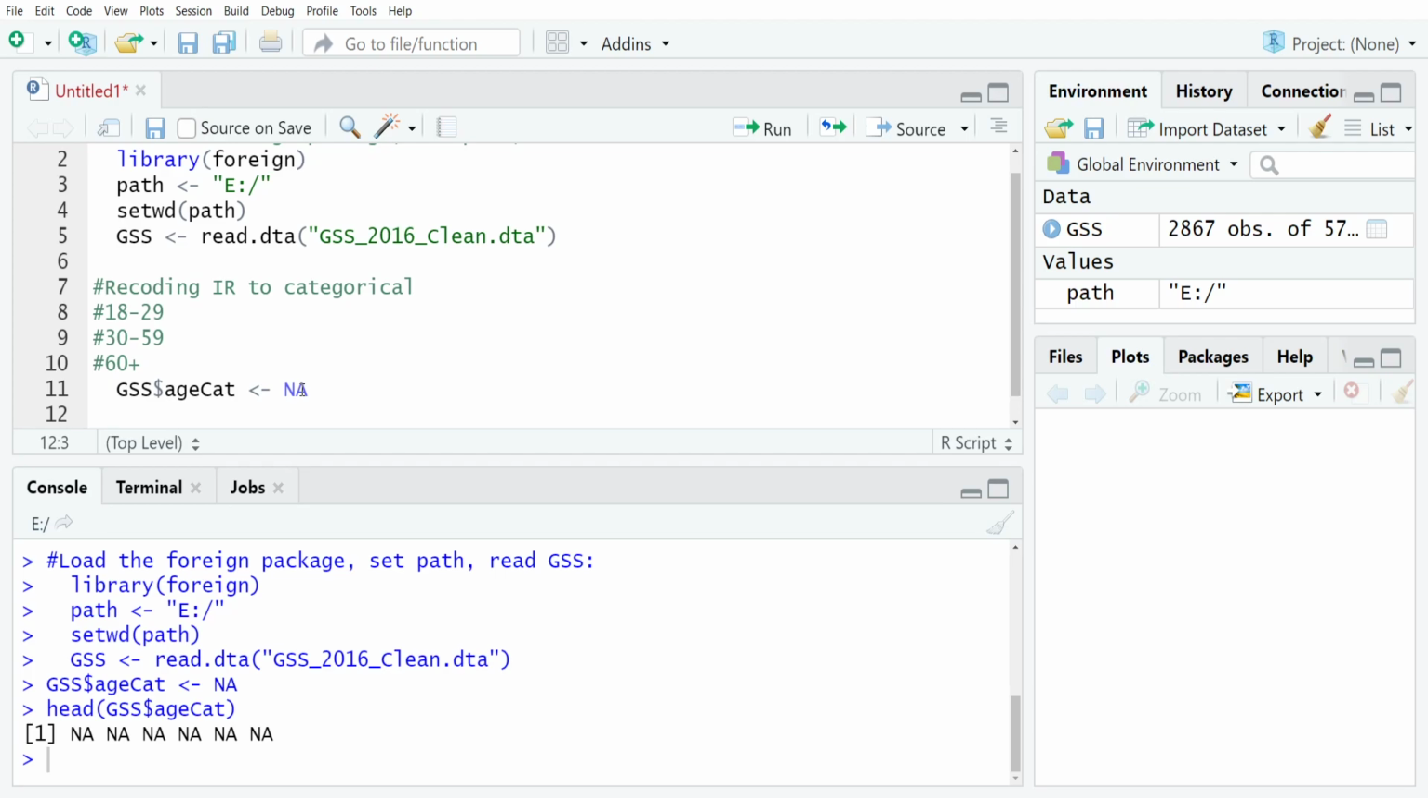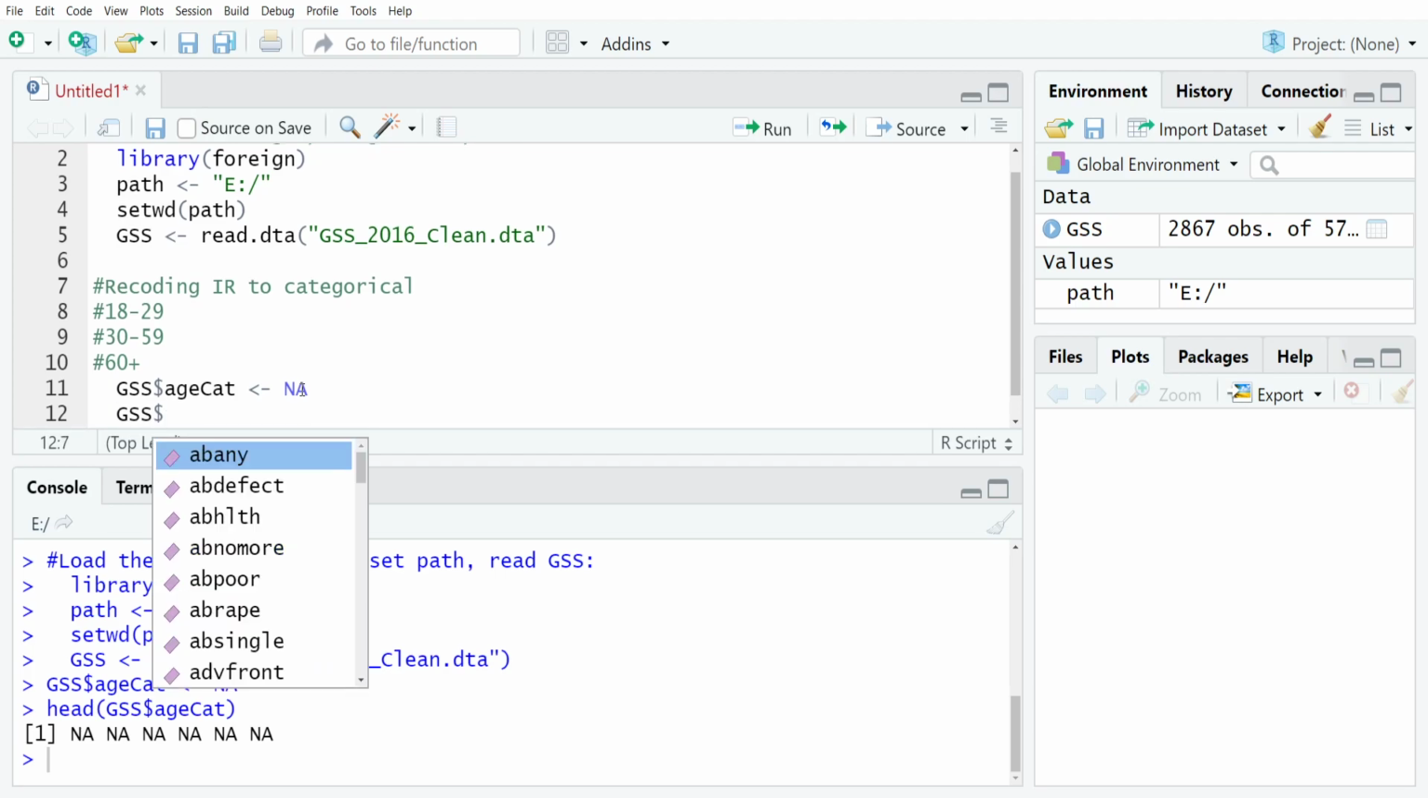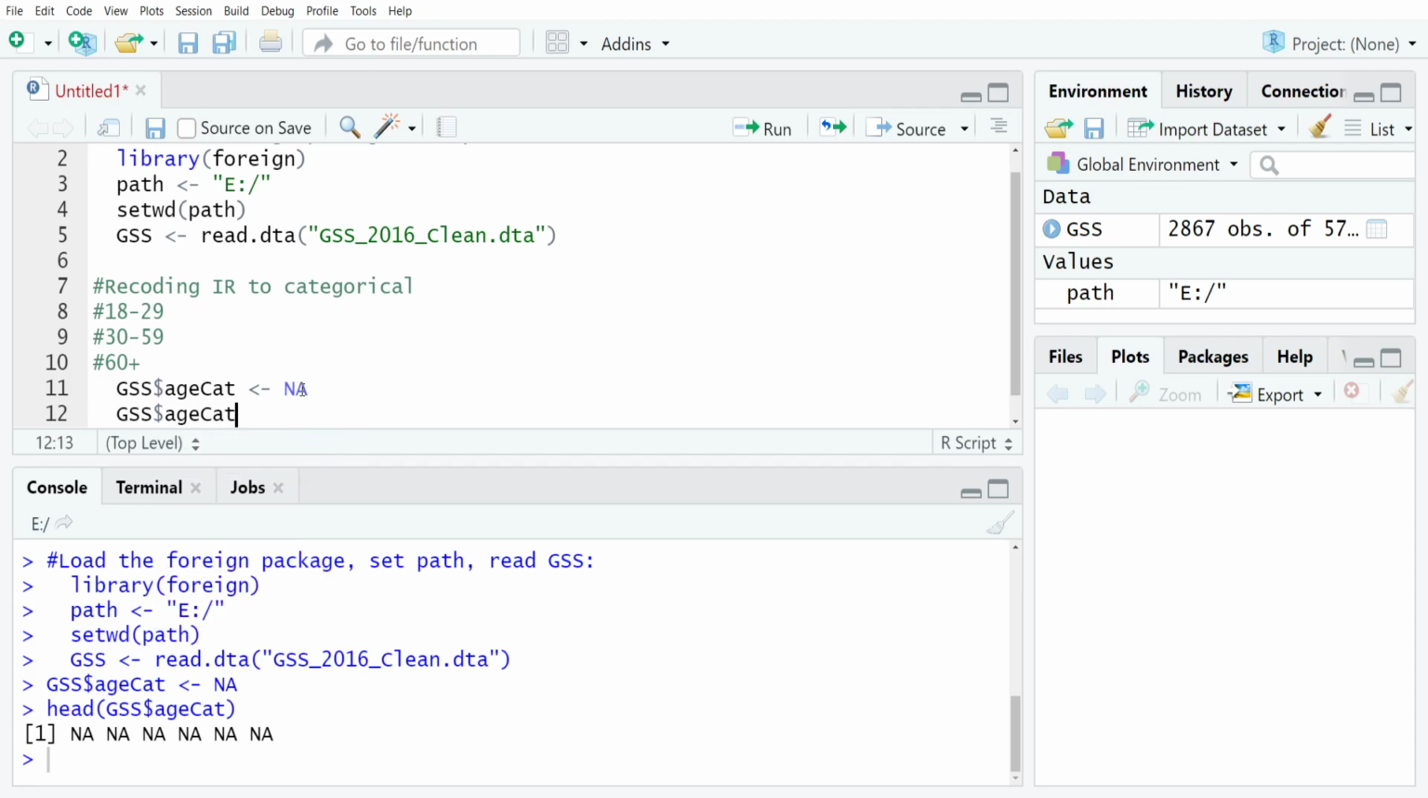So here I would just type GSS $age cat, right? Because that's the variable we want to recode. Open up square brackets, and inside there, I'm going to do GSS $age is greater than or equal to 18, and GSS $age is less than 30. You could equivalently write less than or equal to 29, and you'll get the same result. And I'm going to say those people get a 1.